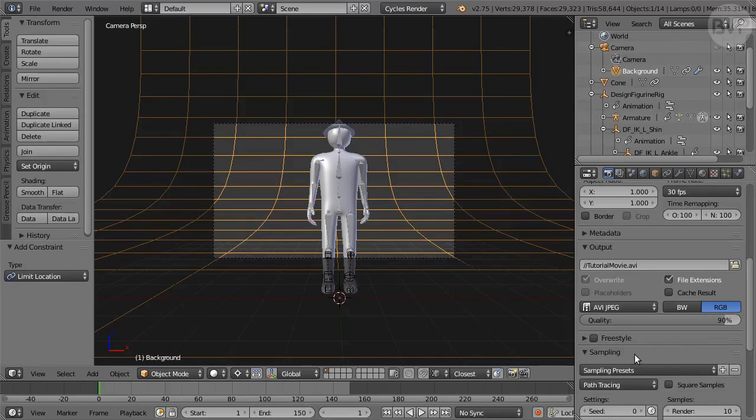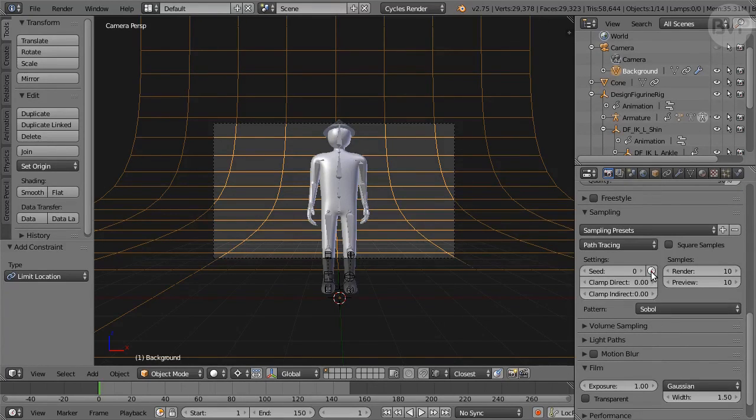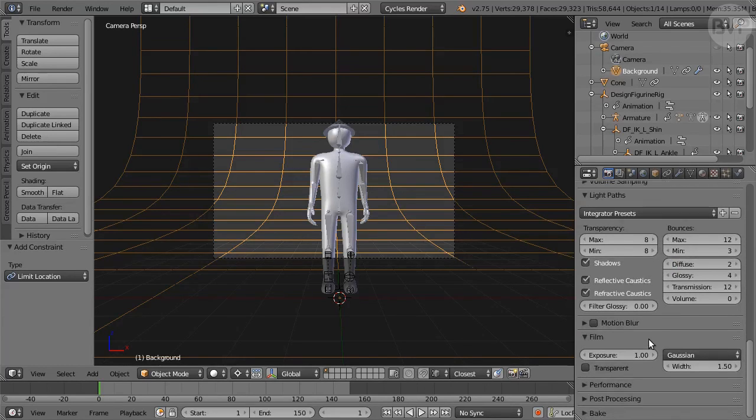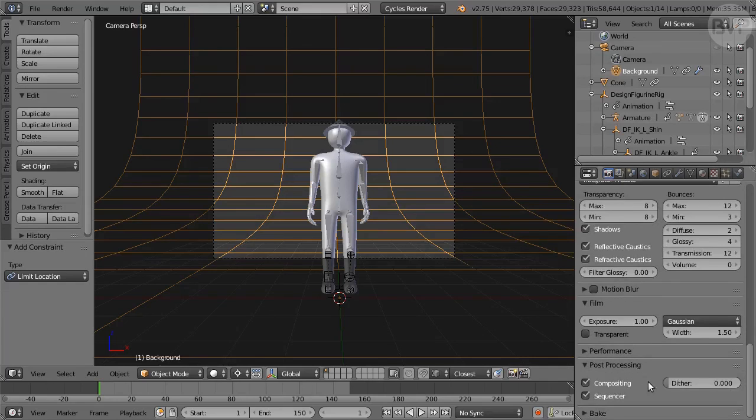In Sampling pane, click the clock icon for varied noise. Set Clamp Direct to 4, Indirect to 3. Render samples to 10 for preview renders, 200 for final output. In Light Paths, set Diffuse Bounces to 2. In Post-Processing, set Dither to 1.